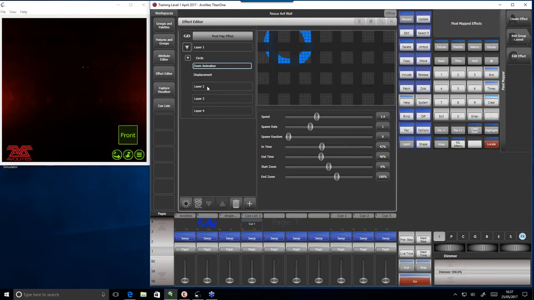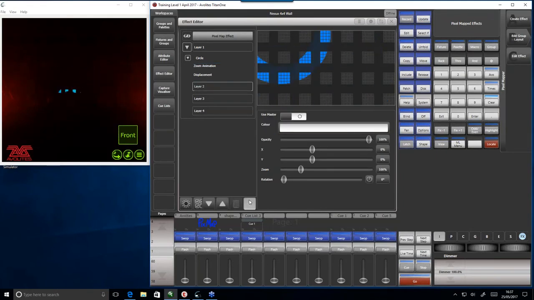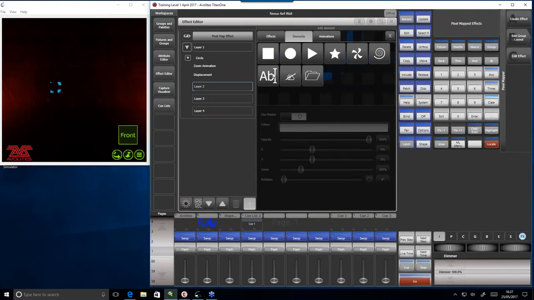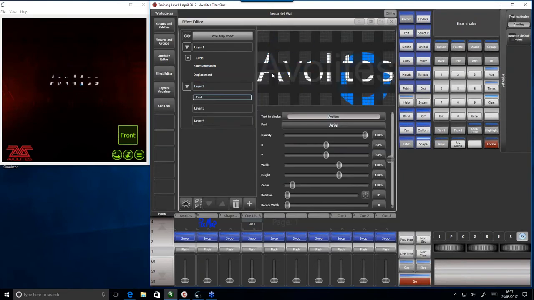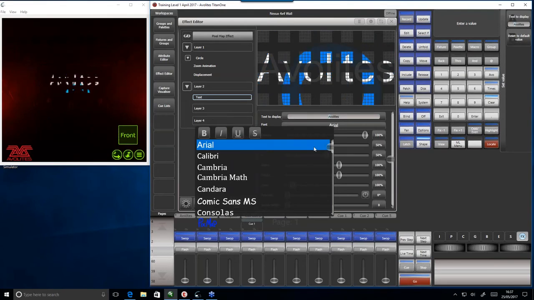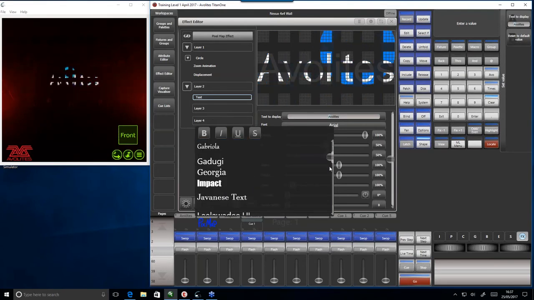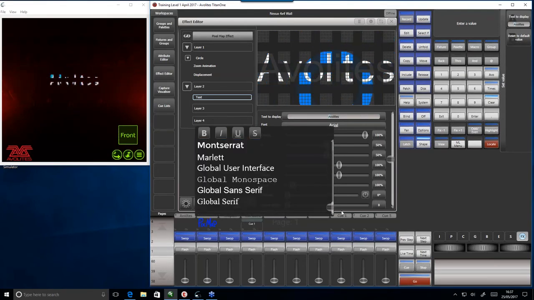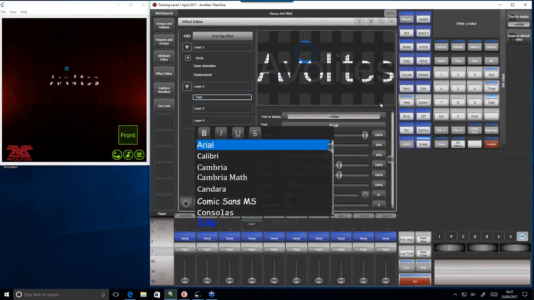Layer 2, I'll select layer 2, go to the plus button, and we'll go to AB. So this is text. And the default is Avolites, had to be Avolites, but you can change it if you want to. To change it, you just go to where it says text to display here. You can put it as your name, whatever you need to. Font, you've got different font styles. You've got quite a lot. You've even got wingdings. Wow, let's have a look at that. Yeah, you've got wingdings somewhere.